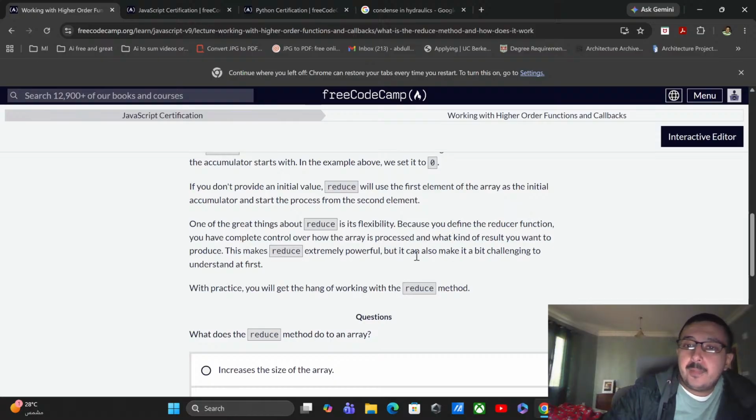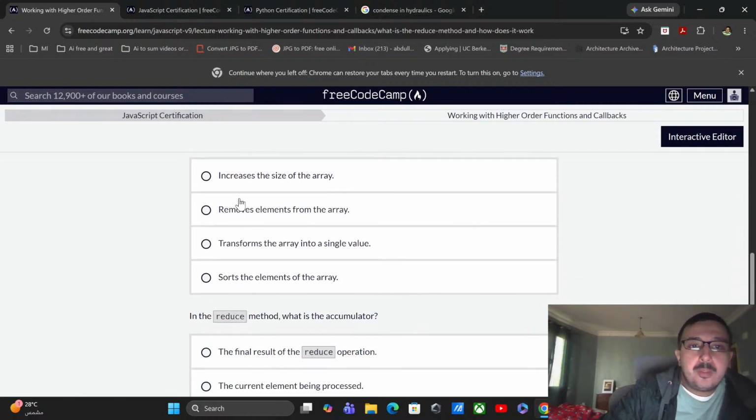Because you define the reducer function, you have complete control over how the array is processed. With practice, you will get the hang of working with the reduce method.